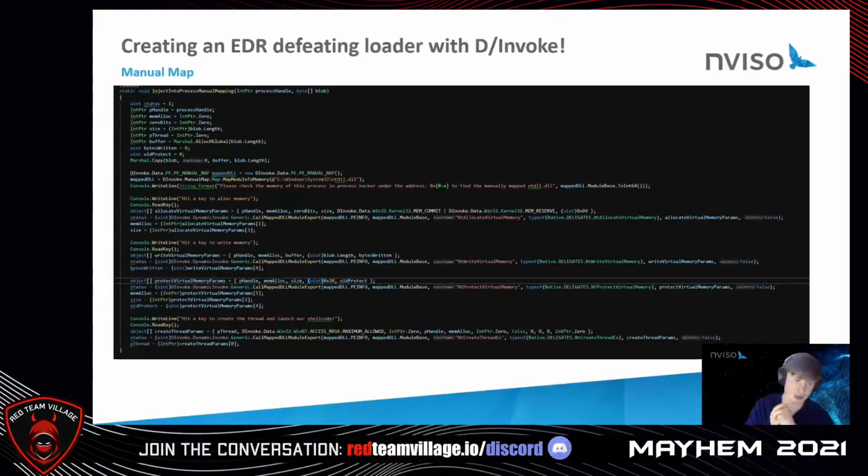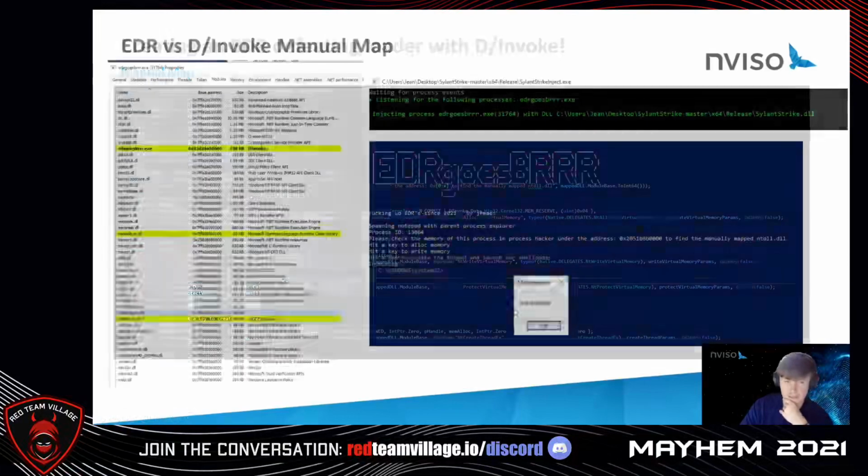And luckily for us, deinvoke does that magic for us. So that's once again a very, very nice reason why you would want to use deinvoke for manual mapping, for example, because it's just a few API calls and it does it for you automatically, which is very, very nice. It saves you a lot of time.